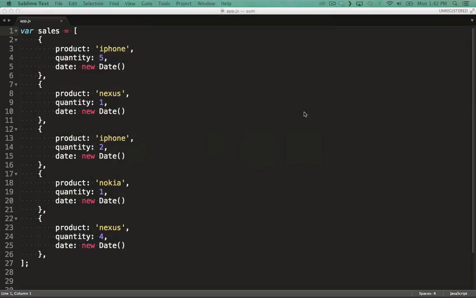Let's have a look at the data we'll be working on. We've got an array with a bunch of sales transactions in it. Each sale has a product and a quantity associated to it. What we want to do is total up the number of sales for each product.